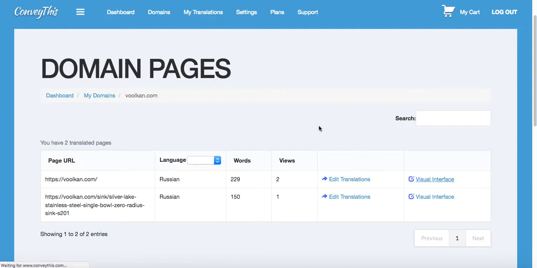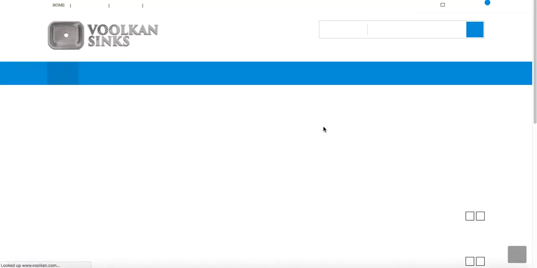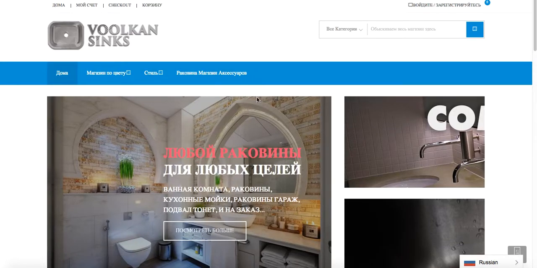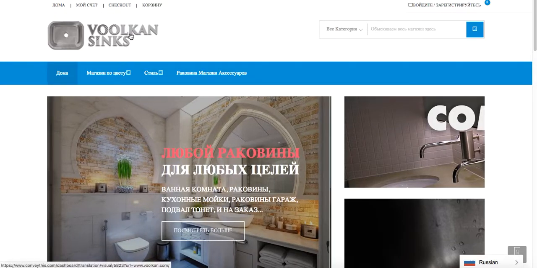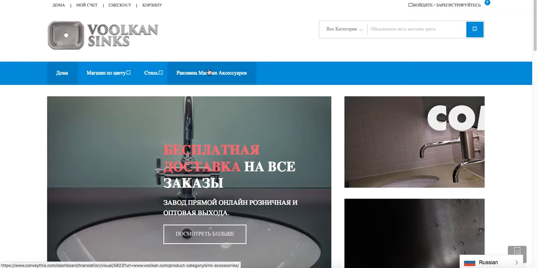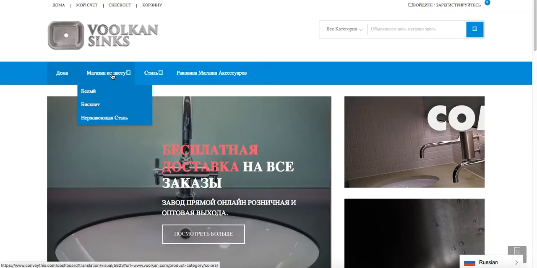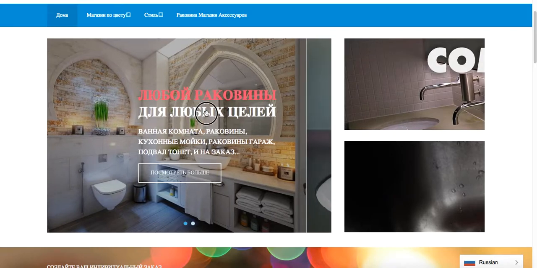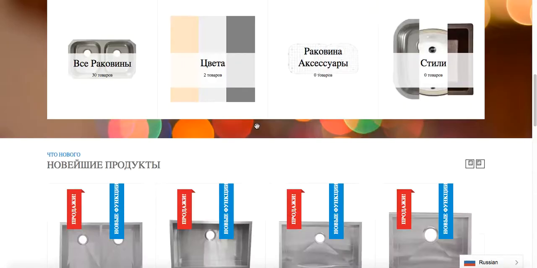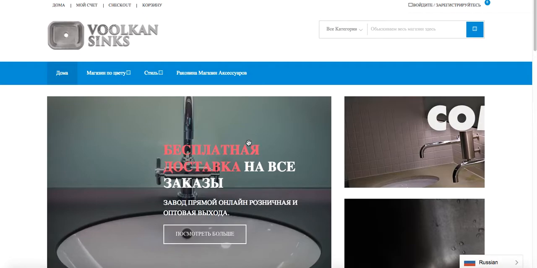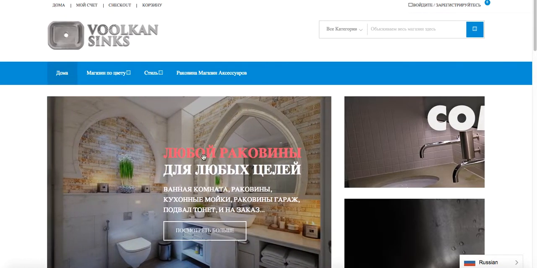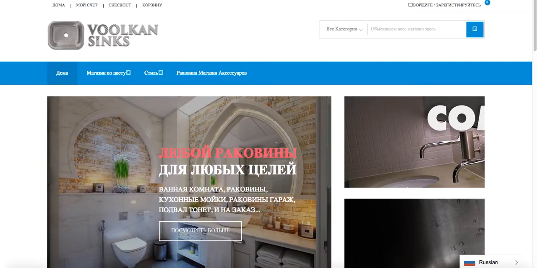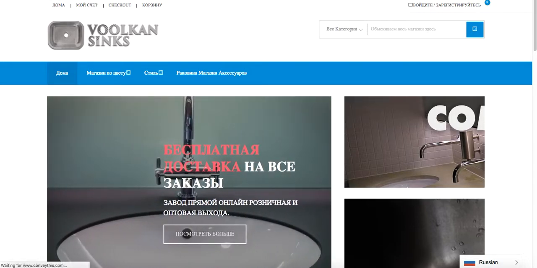Let's click on this button, and it takes us to a proxy page which looks exactly like our web page, but this is actually the translation. So I can click around certain elements and have them translated. So now let's go back.